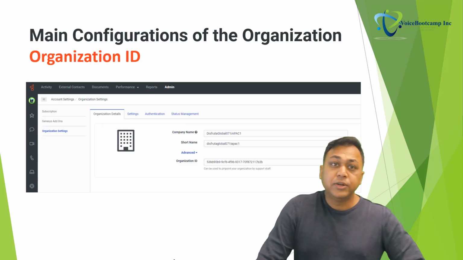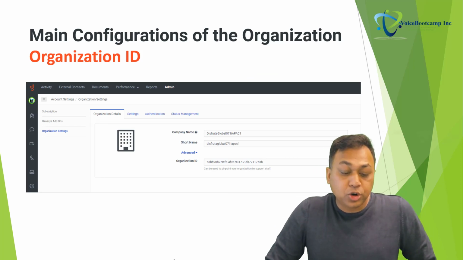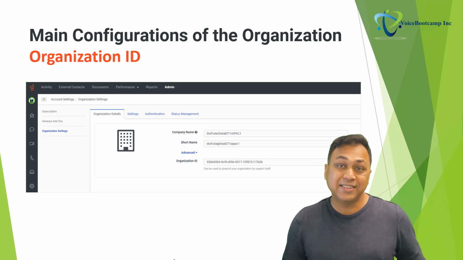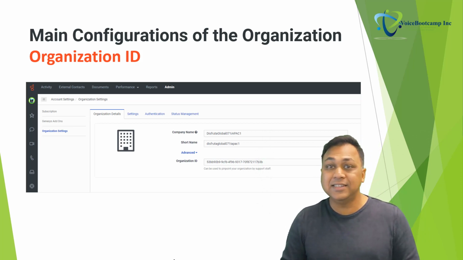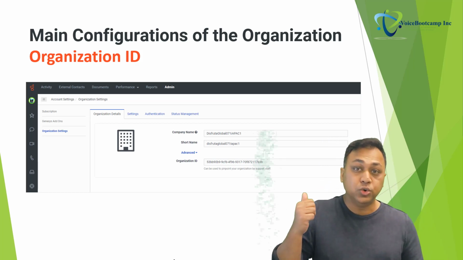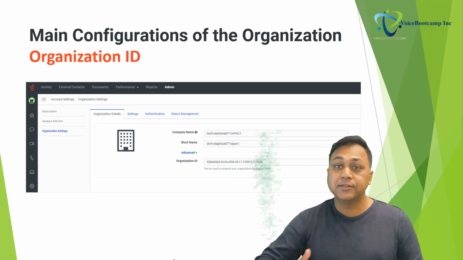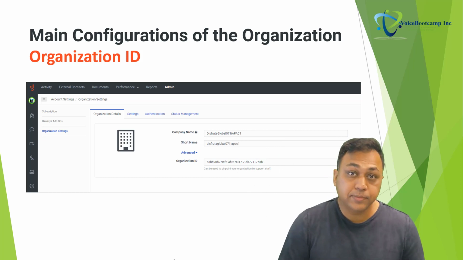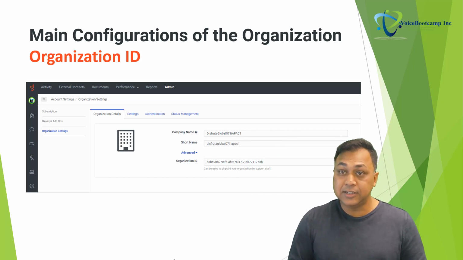Then the main configuration, for example, organization ID. A newly created Genesys organization has a unique name and identifier assigned to it. You can view that by going to the admin, account settings, and organization settings. Now you can view your organization name, short name, and the ID in the details.